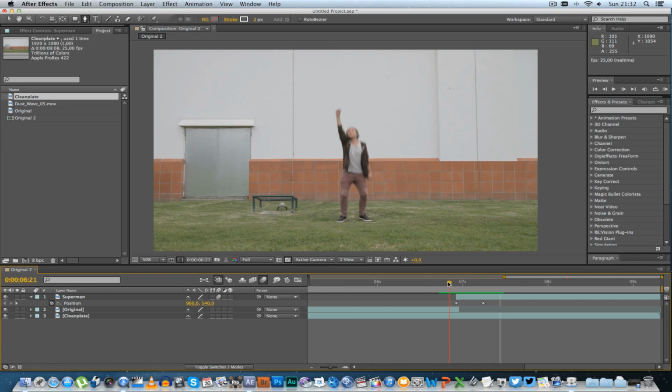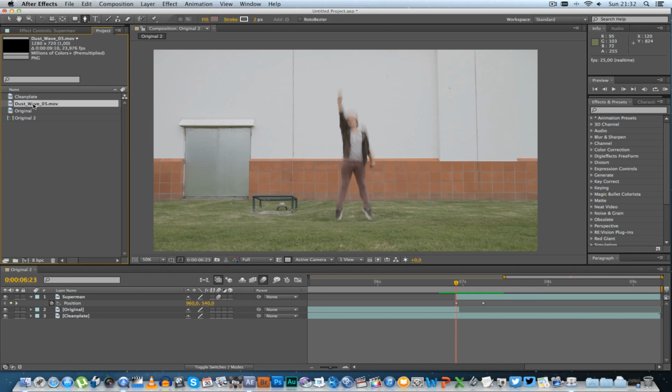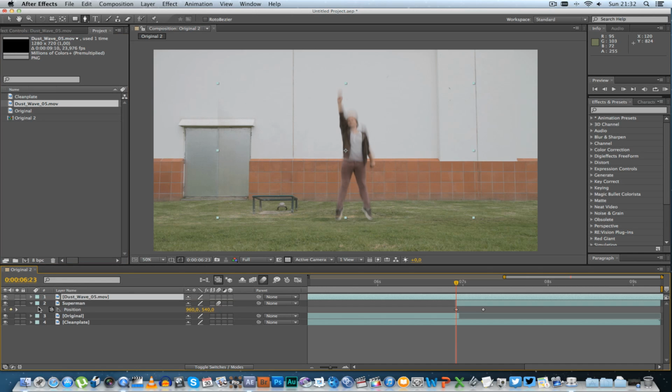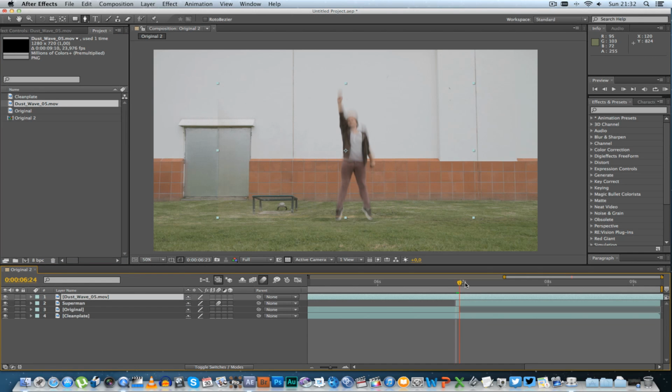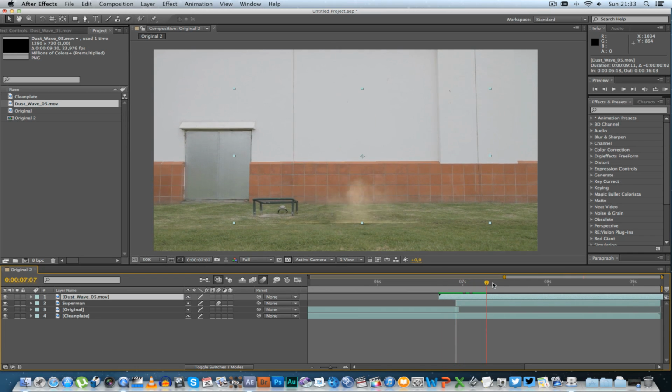Okay, next up, we want to add some dust here on the ground. So I'm actually going to use Action Essentials, and I've got a dust wave 05 that I'm going to use. Let's put that right on the top. Let's just go to the position of that frame. Okay, so you can see it actually starts there. So let's just move that into place somewhere around there. And then we can just move this so it starts about at the right time. Okay, that looks all right.